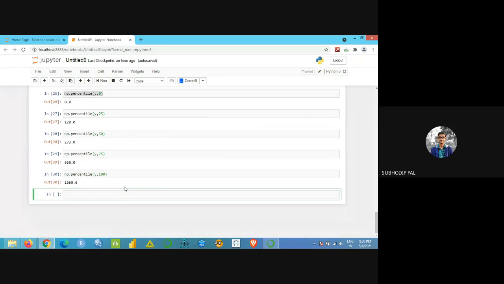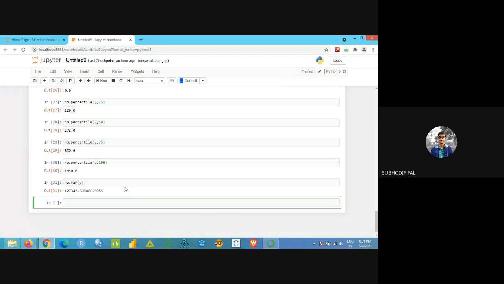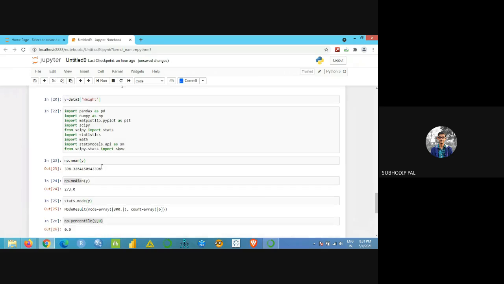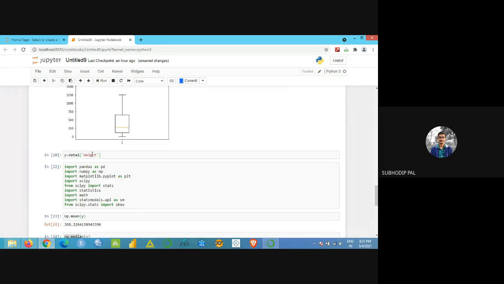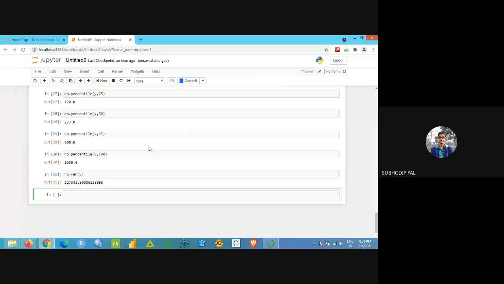Okay. So how do you check the variance, standard deviation, and all? For variance we'll be using the NumPy library only. So NumPy var, y. This is the variance for the particular variable y. Y means the weight variable. I am doing it for only one variable; you can do it for other variables also. So this is what the variance is.